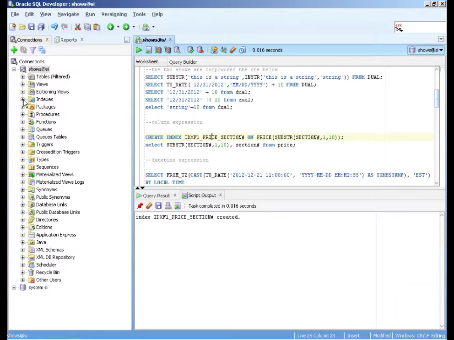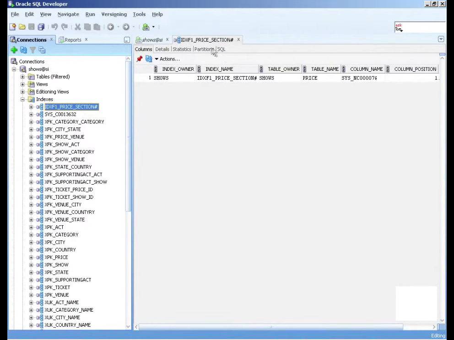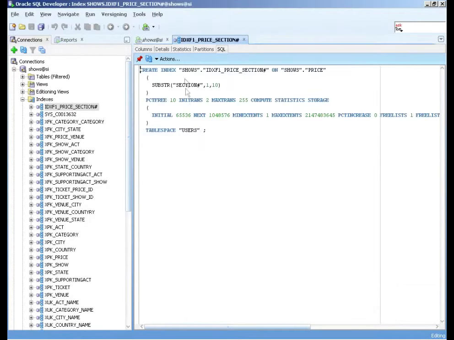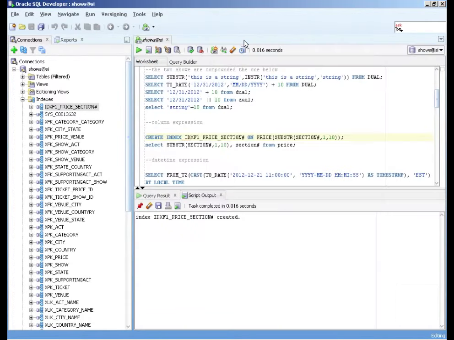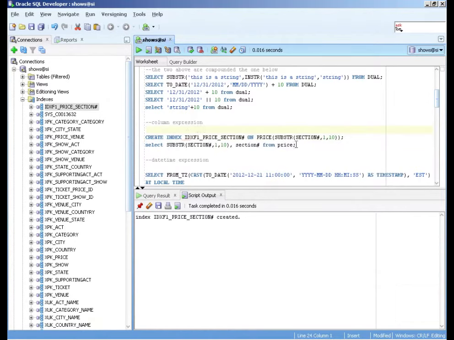If I were to go into the indexes section on SQL Developer, I should see this index here. And if I edit the index, and I click on SQL, it'll show me the SQL that Oracle would use to create the index. Create index, substring. A function-based index is an interesting animal in that it creates an index based on the resulting value in here. They can be effective and efficient. Again, we will go through those later on when we get to indexing.